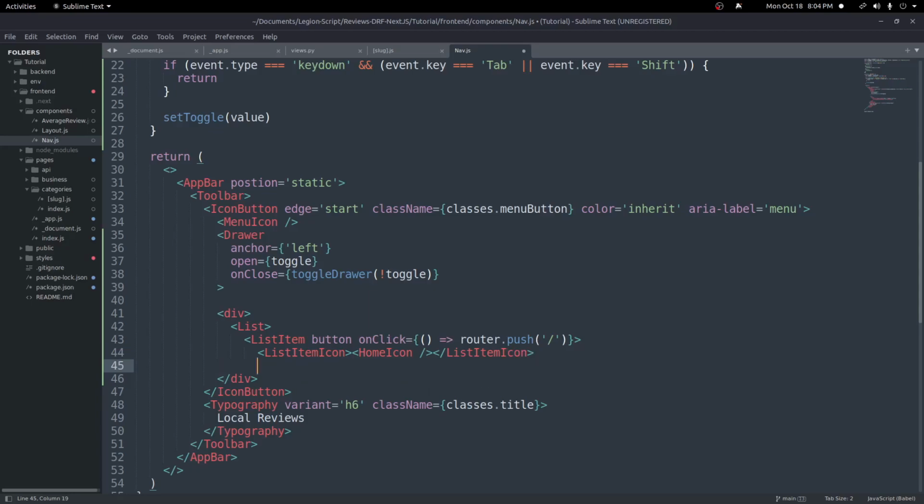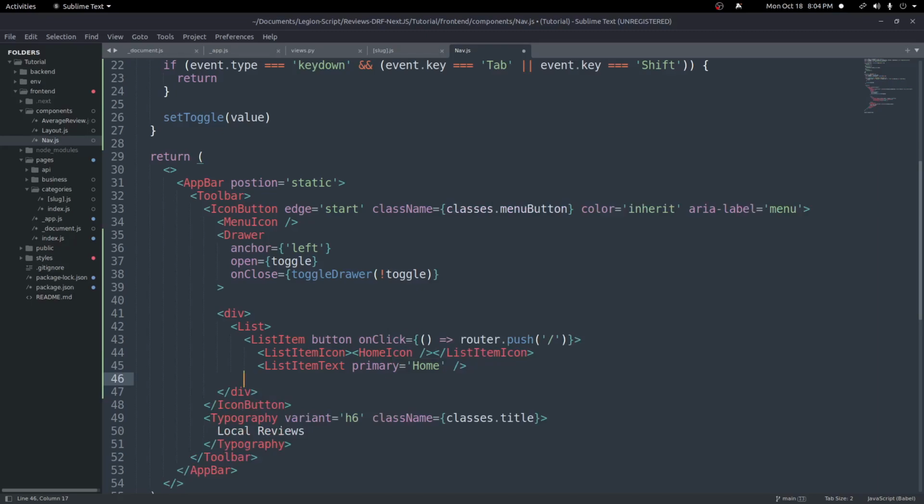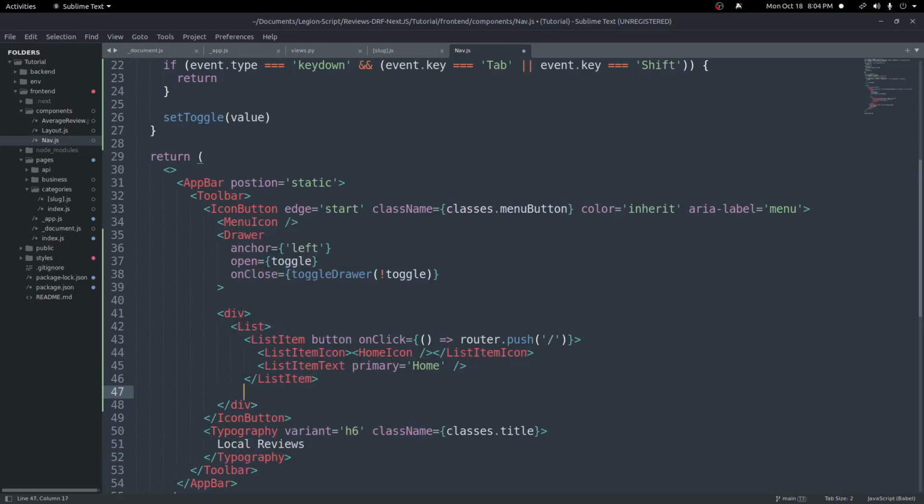Now below that, we can put some ListItemText because we want some text next to this icon. So this will be a ListItemText primary, which is our primary text. That's all we're going to have here, just Home. And we'll close off that, close off our ListItem. And finally, we'll close off our List for now because that's all we're putting in here, this one item.